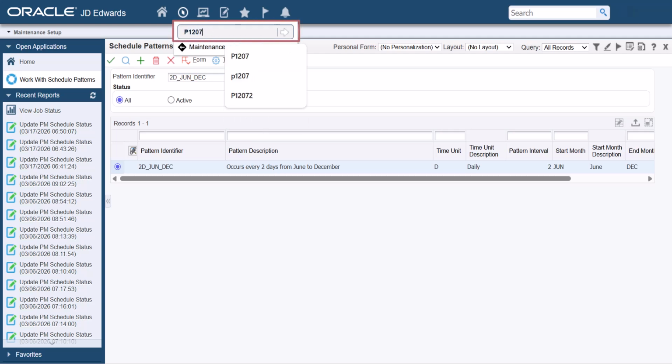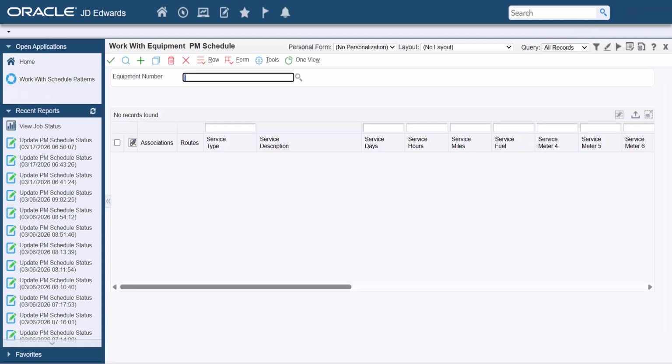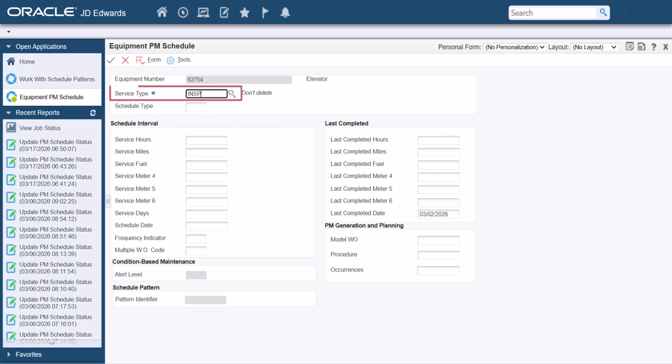Now let's link the newly created schedule pattern to a PM schedule. Access the PM schedule program from the FastPath. Enter the equipment number, select Add. Next, enter the service type and enter the details for the maintenance.